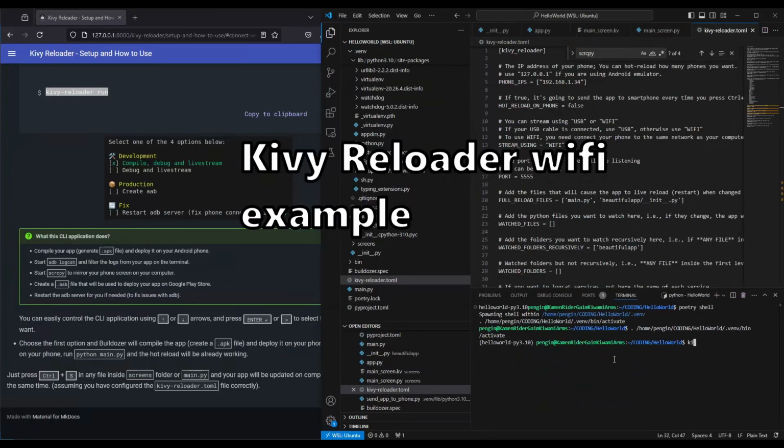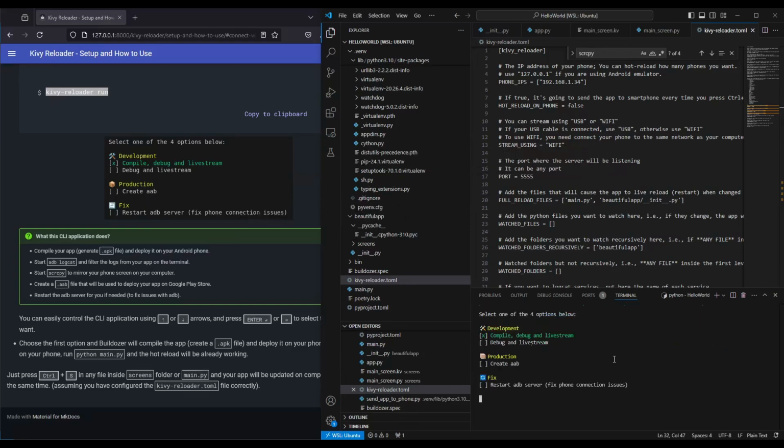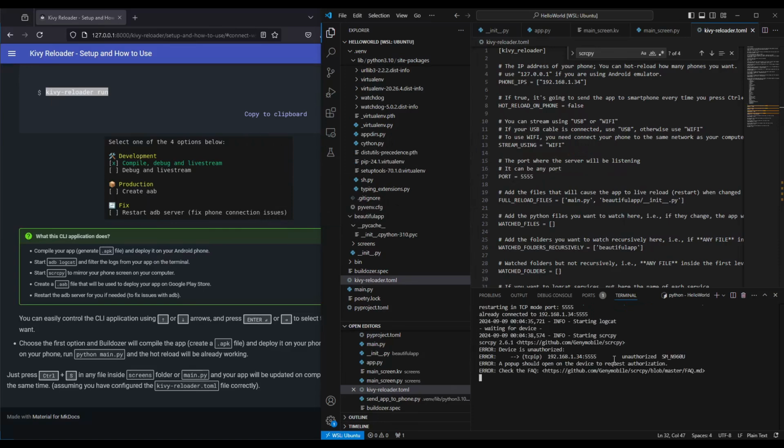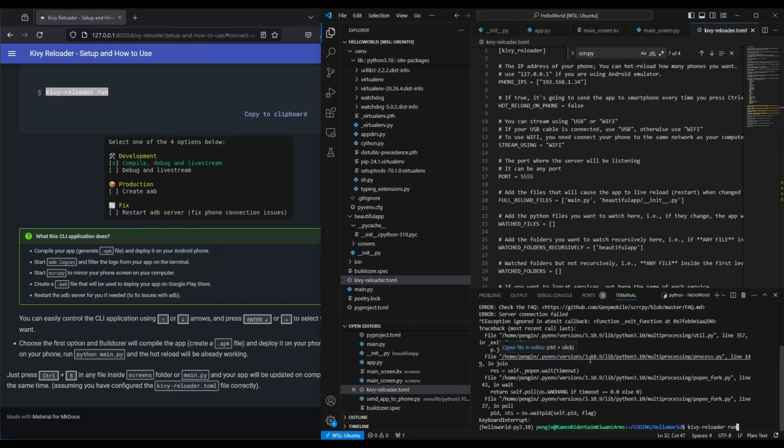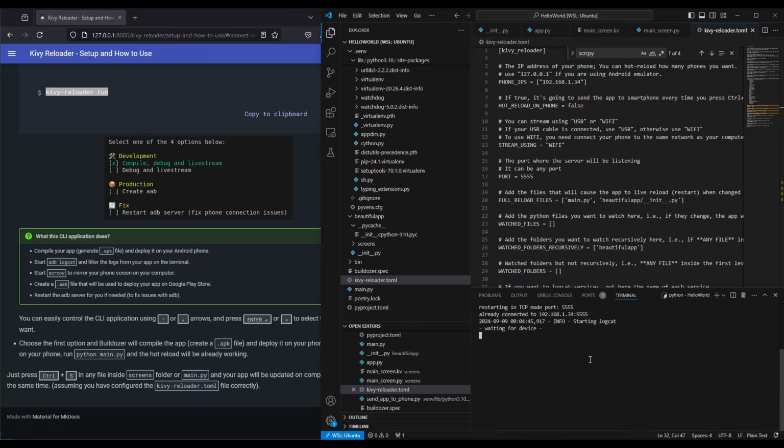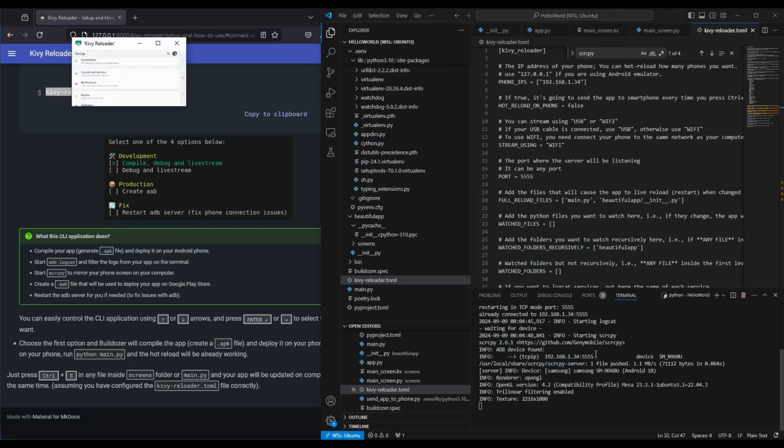And now we will do Kivy Reloader run. And then just very quickly, we'll do debug in live stream. And for this, you have to accept kind of fast. As you can see here, I took a little bit. Let me try again. Debug in live stream. Then allow. You have to accept almost within the second.